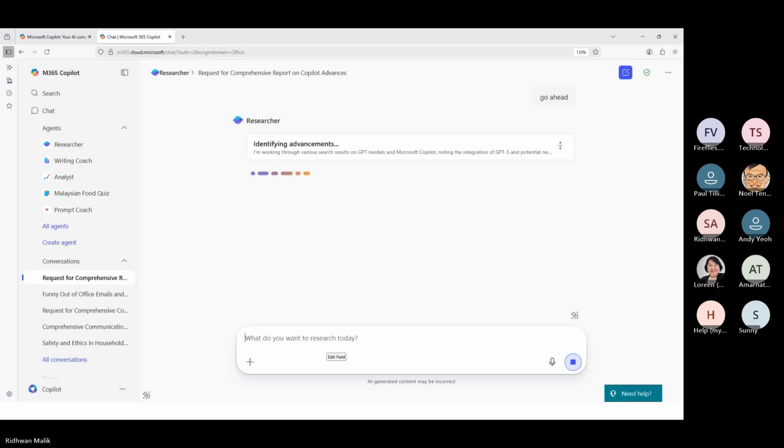So based on the prompt just now, I didn't really answer it. I just say go ahead, please create for me. So it will take some time for it to actually generate this. Alright, so these are the features of Researcher, one of the agents that Microsoft created.